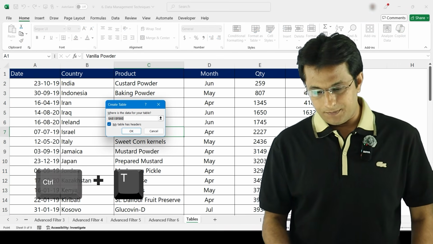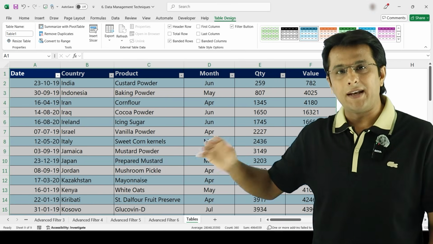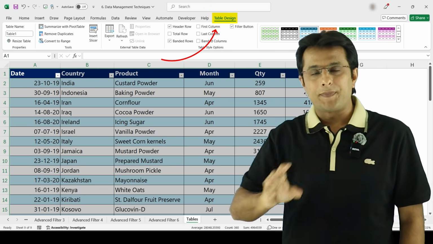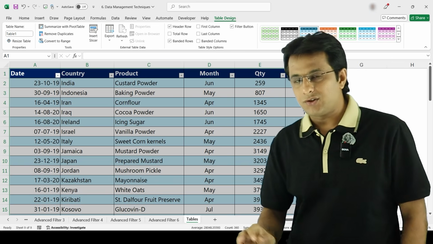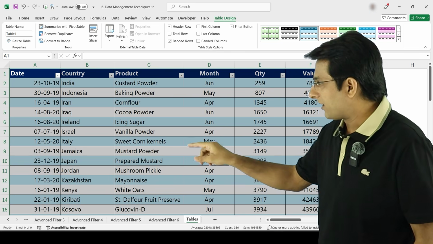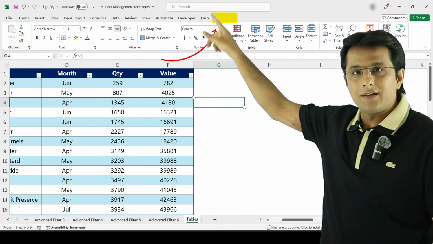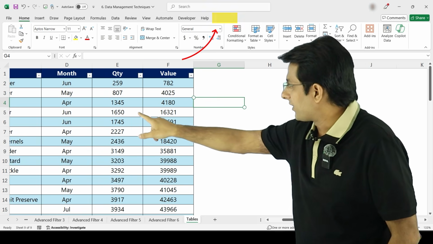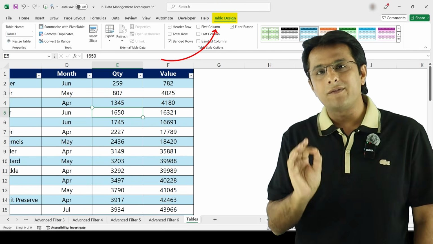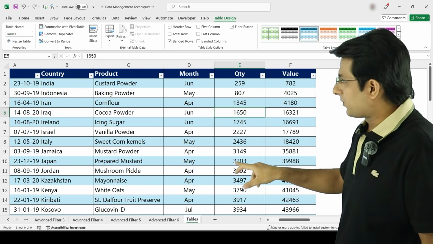So when you press OK, you see this becomes a table. And how do I know it is a table? There is a tab which comes as the Table Design tab. The Table Design tab appears only when it is a table and only when you are in the table. If we keep the cursor outside the data, you see the Design tab has gone away. If you click inside the table, then the Table Design tab will be there. So this is the only way by which you can understand whether it's a table or not. Okay, so that is one option.